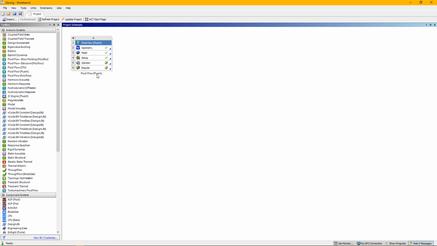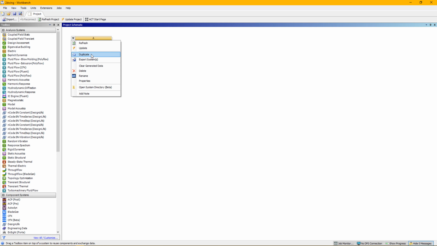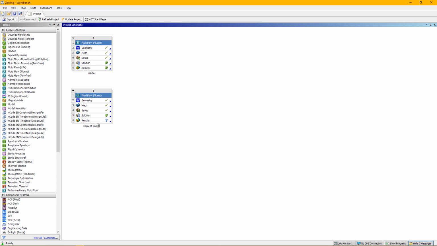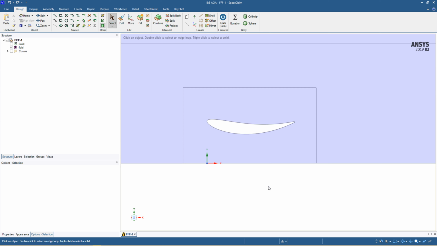Back in our workbench, let's go back and rename this 0 AOA for the angle of attack. Let's duplicate this section. Let's call this 5 AOA and go into the geometry. What I want to do in this particular case is bring the wing up 5 degrees.